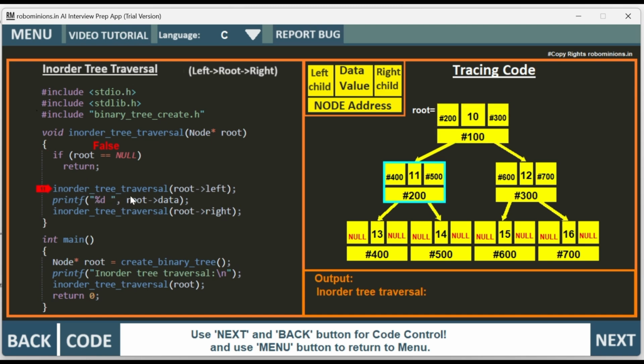It goes to the recursive call of inorderTreeTraversal, and here it sends root left. So root left is this one, because hash 200. Please don't forget to follow the convention: left child, data value, right child, and the address of the node at the bottom. Okay, and root left is hash 200.